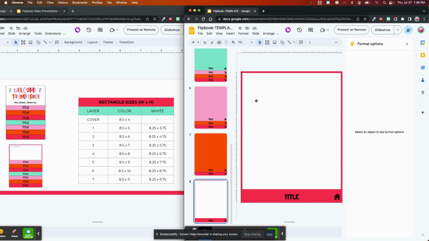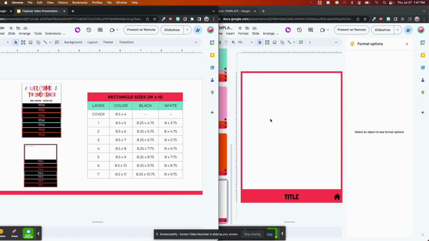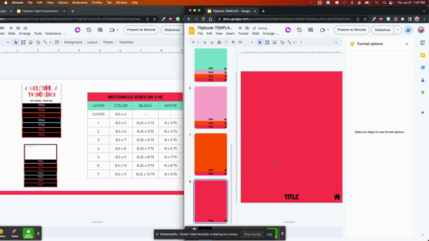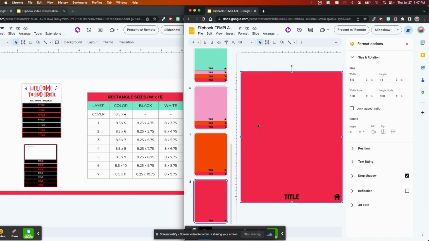The benefit of this design is the white background allows for your text to show up more clearly, especially for certain colors. Let's move on to option 3. Again, we're going to start with that base of 8.5 by 11. Then I'm going to duplicate the rectangle with Control D and change the size to 8.25 by 10.75.